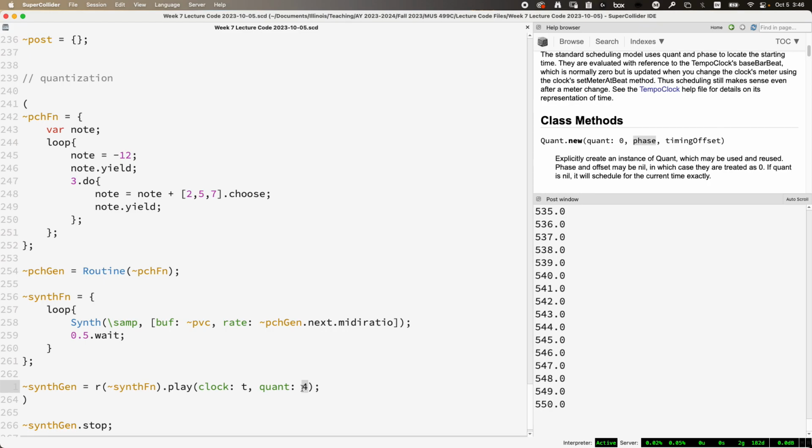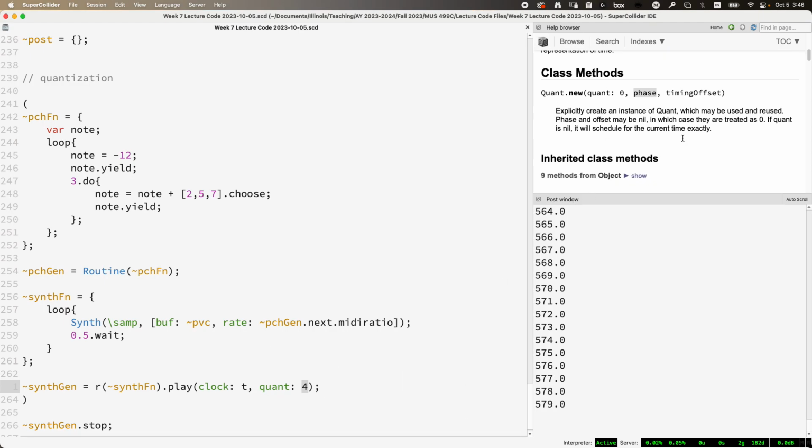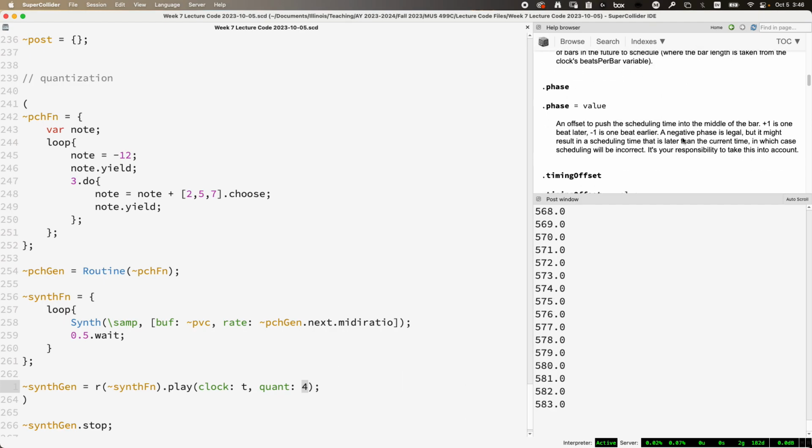Let's say we're going along at 4 beats per bar and quant is 4. This means that no matter what we do, it's always going to come in on the downbeat. But what if we want something to come in on a 1-beat pickup, right before the next downbeat, 1 beat ahead? That's what phase is for. I have to remind myself: +1 is 1 beat later, -1 is 1 beat earlier. Think of it like a timeline. -1 goes to the left, so it's earlier.